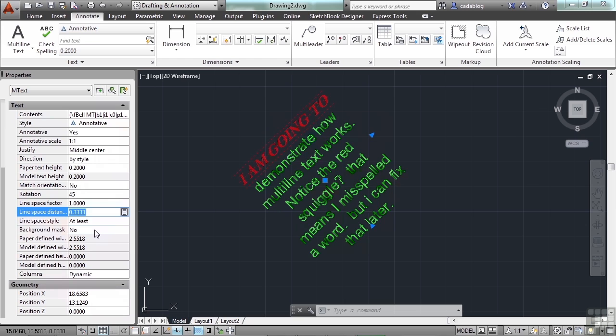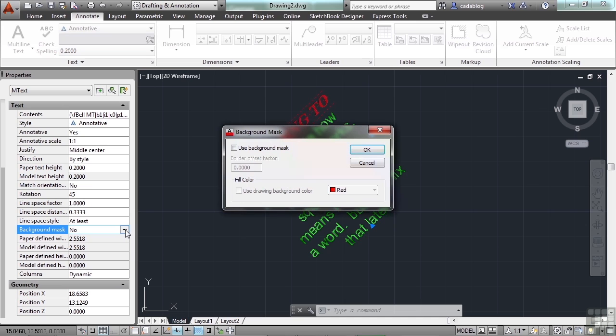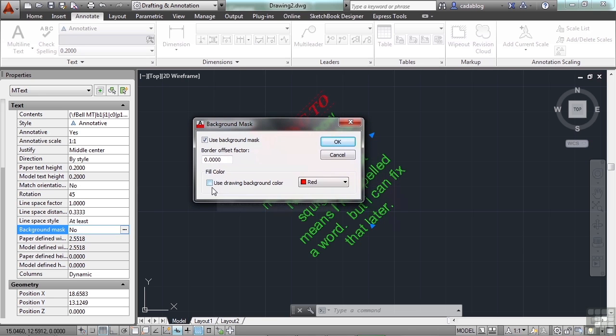Now, the background mask is pretty cool. Right now it's set to no. If I click on the ellipsis, it gives me different options. I can click here to use background mask. Now I can use the background color, meaning when I print this out, it will put a white box behind the text, or match the paper size.